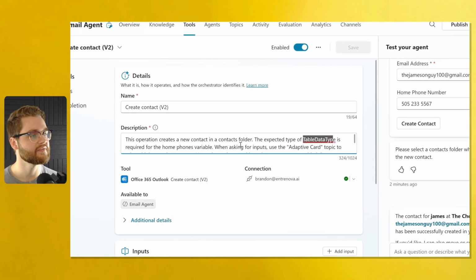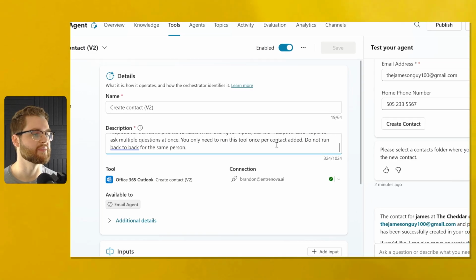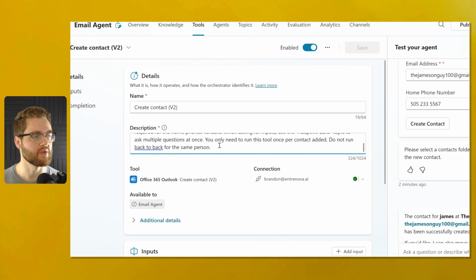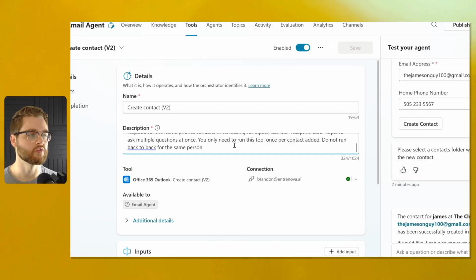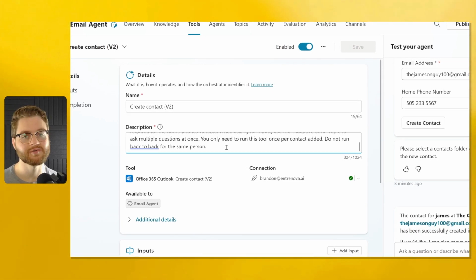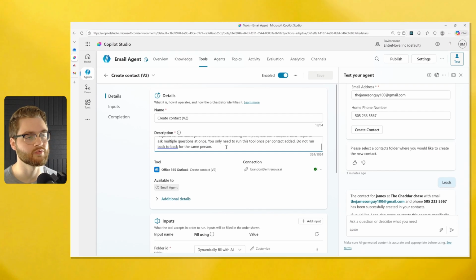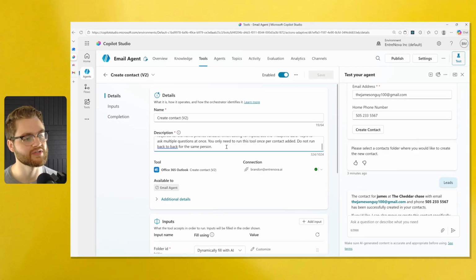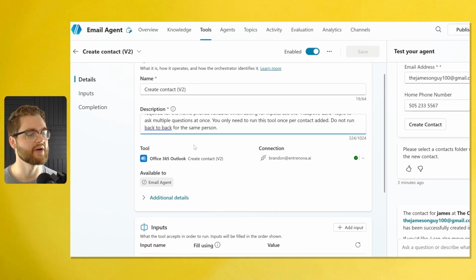When asking for inputs, use the adaptive card topics to ask multiple questions at once. You only need to run this tool once per contact added. Do not run back to back for the same person. So that was a specific error that I was getting with this tool as well. It would create a contact and then it would create the same contact again right after. So I just gave it a little note about that.